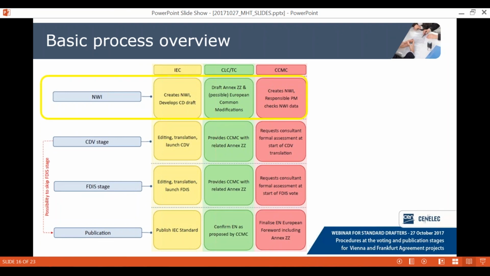Again, I've got a basic process overview, also looking at the aspect of candidate harmonized work. So let's have a look at this together. The first step being the new work item creation. IEC will ensure the creation of a new work item in the work programme of the international technical body, and they will start developing the CD, or draft. At the CENELEC level, there is a need to take into account a possible Annex ZZ if there are any links between the project and European Union legislation. And of course, if there's a need for common modifications, the CENELEC Technical Committee should look into drafting these. On the CCMC side, the new work item is created automatically in the database, and the responsible program manager will check the data attached to that new work item.